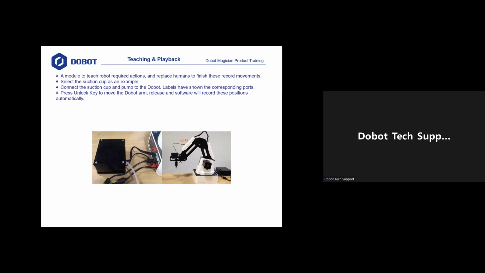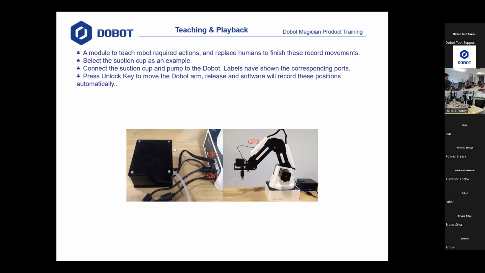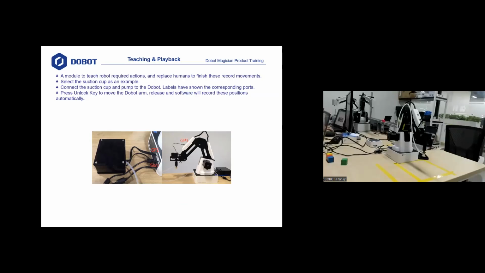And now I want to briefly introduce the important function models of the Dobot Studio. Firstly, the teaching and playback model. Users can teach the Dobot Magician how to move, and they can then record the movement to make the Dobot Magician accomplish the recorded movements.